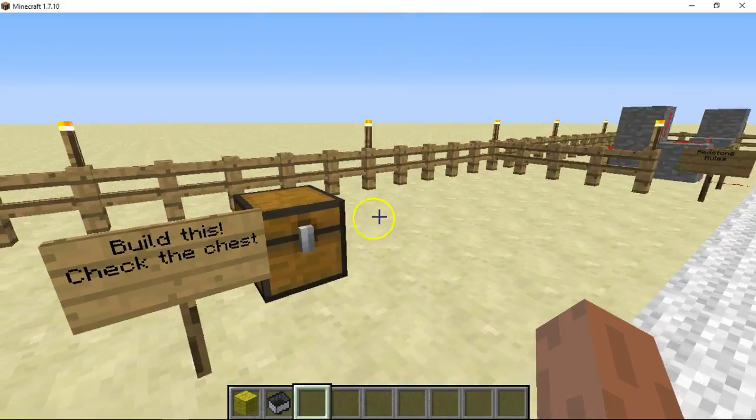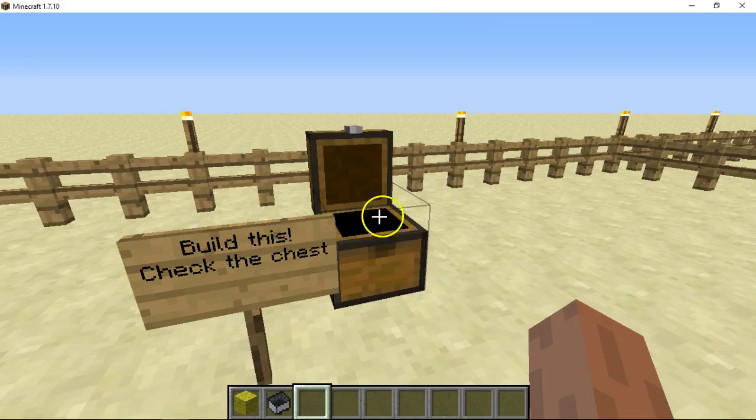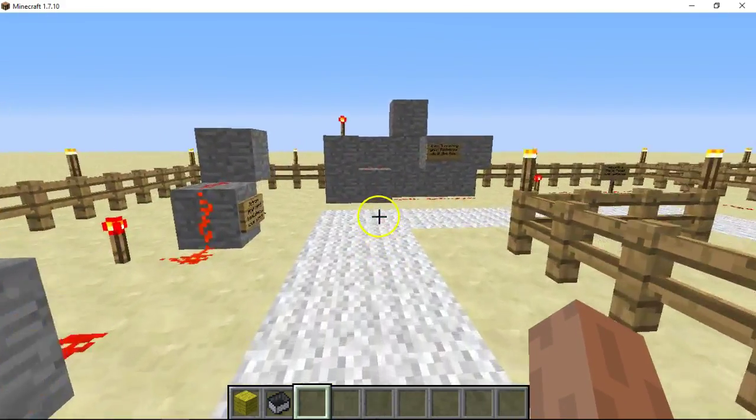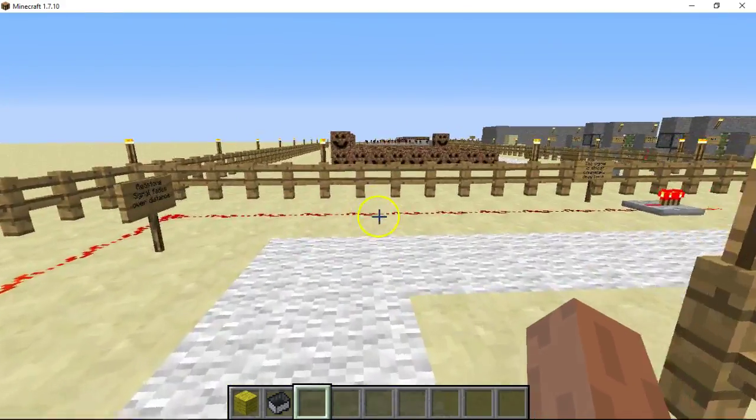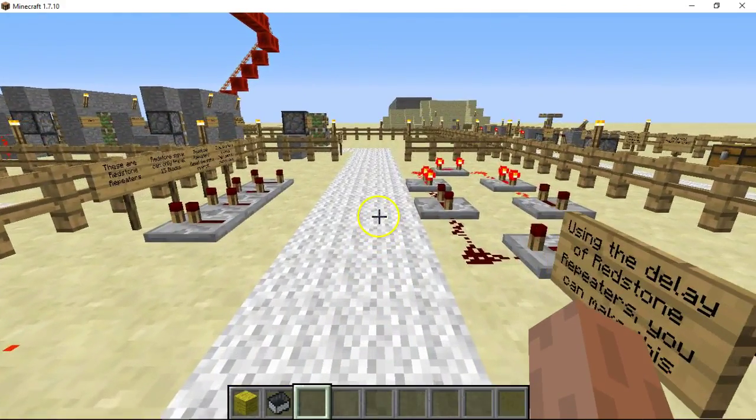The steps will be followed by a chest, and the chest will contain all the items the students need to build Redstone machines. They'll be presented with Redstone rules and Redstone principles.